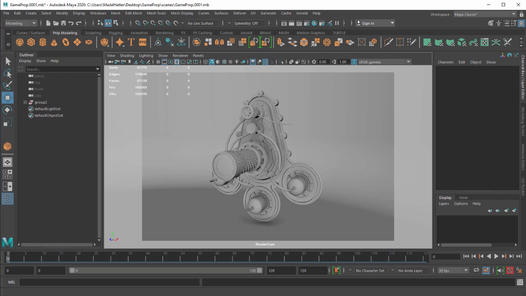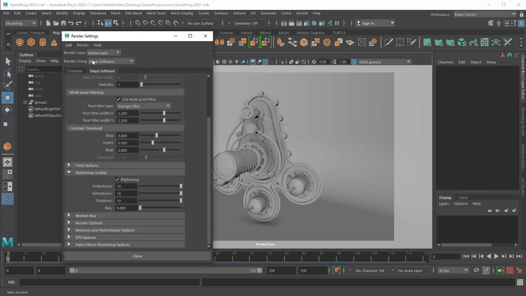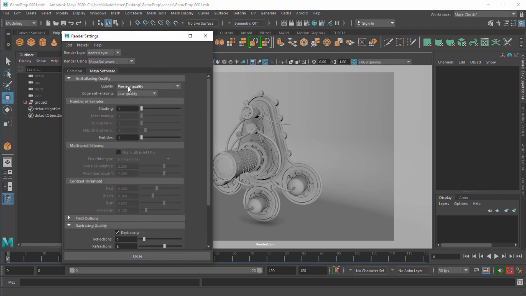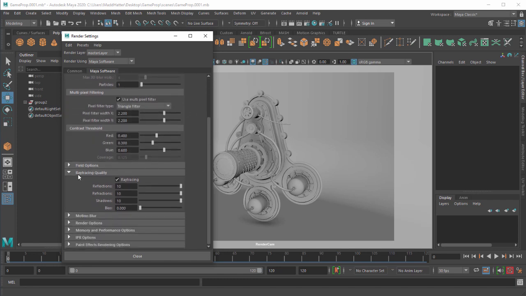There's a few things that we want to make sure of to begin with before we begin working on this. First thing that we're going to want to do is go into the render settings and make sure that we're indeed using Maya software. We want to set our quality from preview quality to production quality. The other thing that we're going to do is make sure that we enable ray tracing, which is going to allow us to use a specific type of shadow effect.